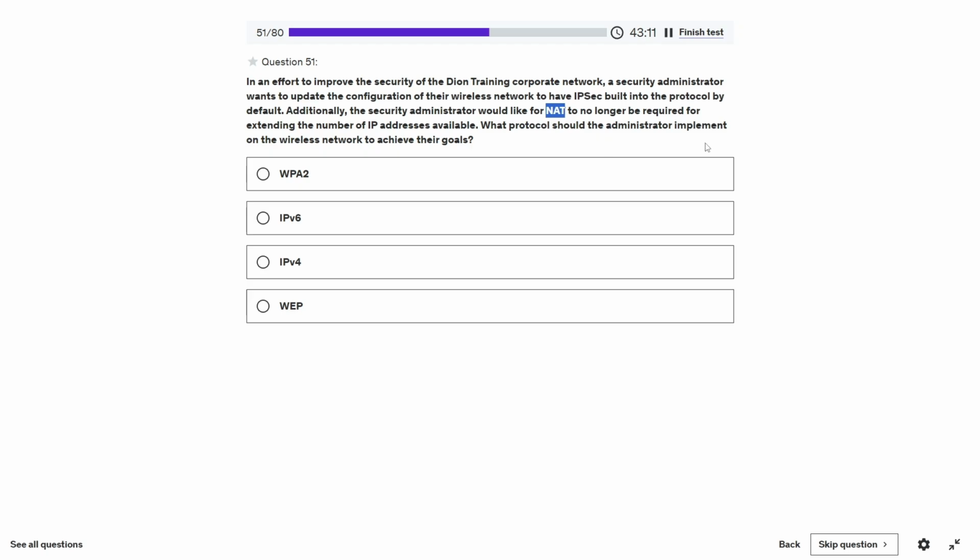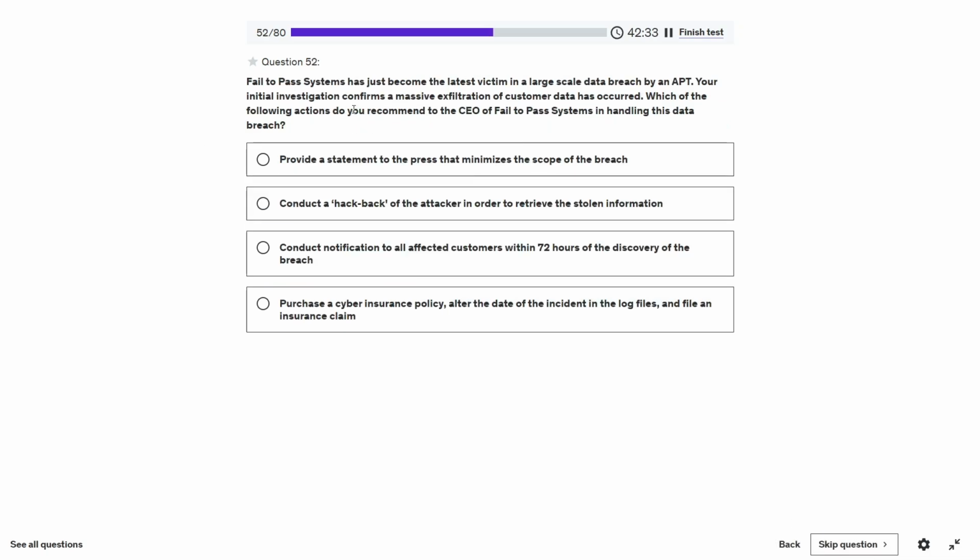What protocol should the administrator implement on the wireless network to achieve their goals? So he actually doesn't need to use NAT and IP addresses. He also doesn't need to extend the available IP addresses. So obviously you need to go for IPv6, because IPv6 has an n number of IP addresses. So you can go for IPv6 where you don't need NAT, where you don't need to extend your IP addresses by subnetting or other stuff. Go with IPv6, brother.